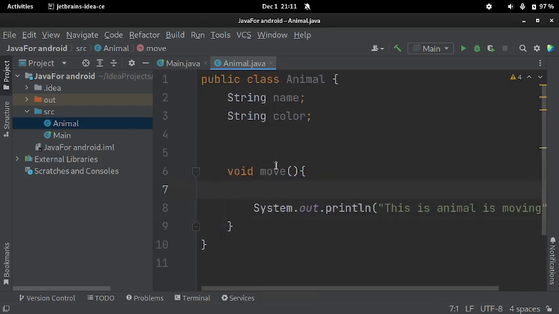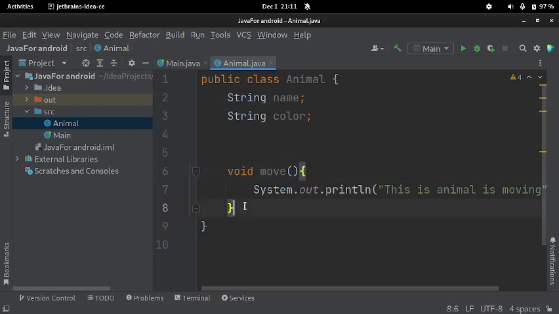Now we have this method move. From the perspective of object-oriented programming, these are called properties of the animal class, and these are called methods of the animal class. Keep that in mind. When this is not used in object-oriented programming, this will be a variable and this will be a function. But once you find these variables and functions inside a class, they are called properties, and the functions are methods of this class. All right, now let's move on.